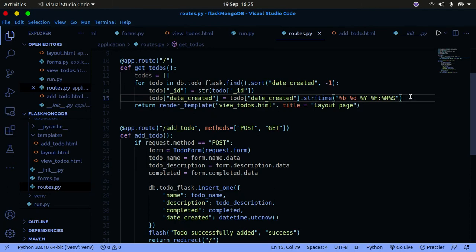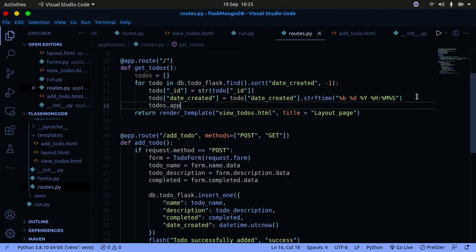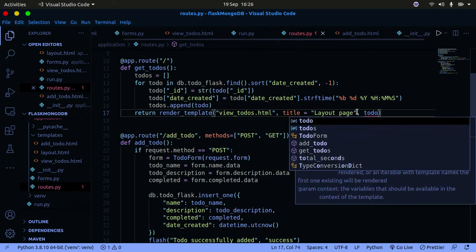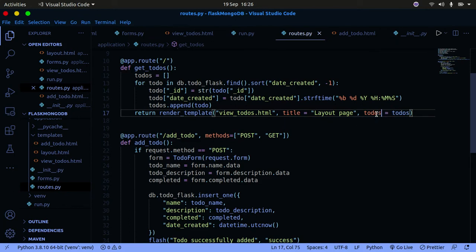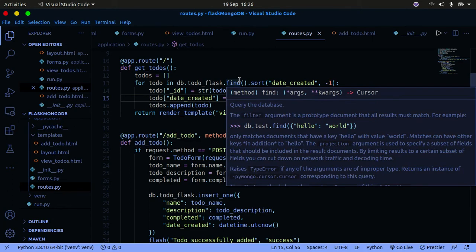Okay, so we're going to get that from the database, and I'm going to now do todos dot append, and we're going to append that todo. So todos is our list here. We're going to add it to our list, and then you're going to return todos. You're going to return todos to the template. So todos equals todos. Okay, basically that's it. So todos equals todos. That's basically it. So we're going to return this to our backend template, which is going to render it.